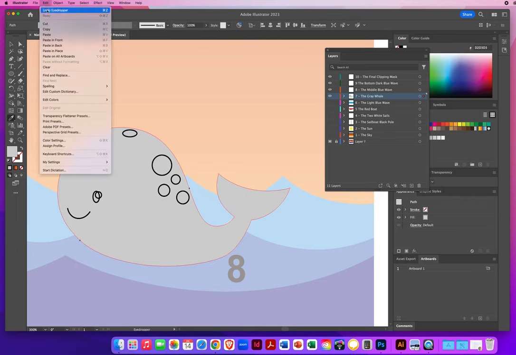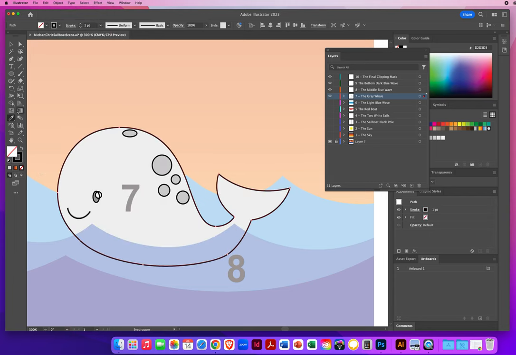I'll go to Edit, Undo. Okay, I'm on my eyedropper. Hold my command key or my control key on my PC, and I'm going to click on that little white highlight. Let go of the command key or let go of my keyboard. There's my eyedropper. Sample the white. Hold command or control key on your PC. Click the eyeball. Let go of the keyboard. There's your eyedropper. And you sample the black eye.